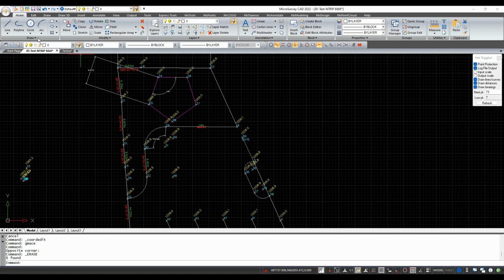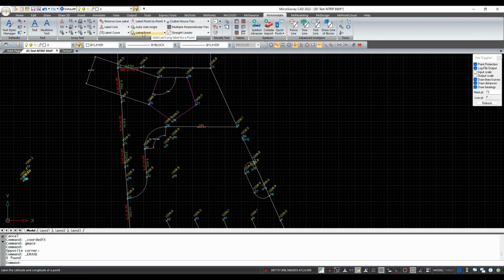And now if I wanted to just label one of these points with the northing and easting, I'm just going to go to this MS Annotate tab up top. And I go over here to label point. Now you can see this little drop down on the side. I can choose either the label of a northing and easting or I can add a lat long label. So I'm going to do northing and easting.